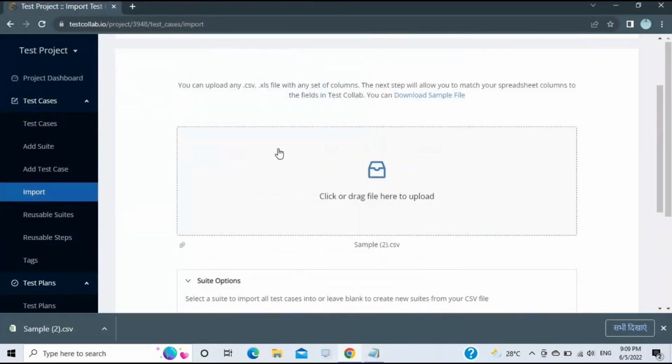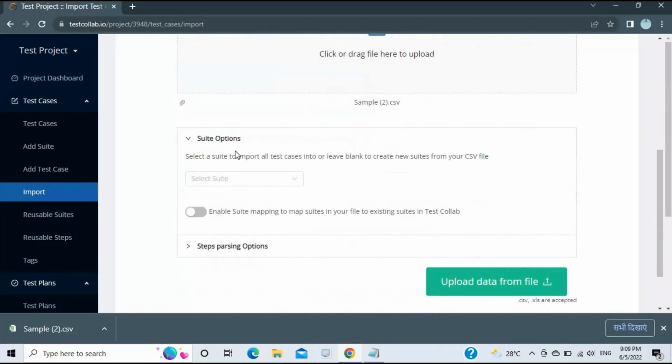Right. So my file is uploaded here, and the next option it is asking you is to take the suite, or under which suite you want these test cases to fall. So select a suite to import all the test cases into, or leave blank to create new suites from your CSV file. So if you are providing any particular suite, all the cases will move to that suite. Otherwise, whatever suites you have provided in the Excel or the CSV file, that particular suite will be created.